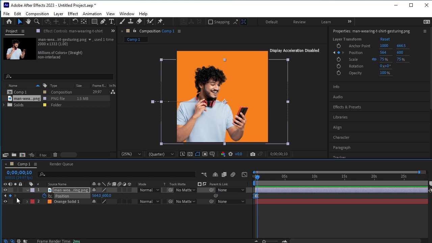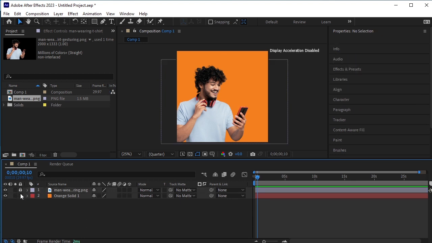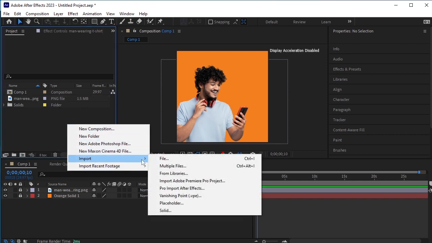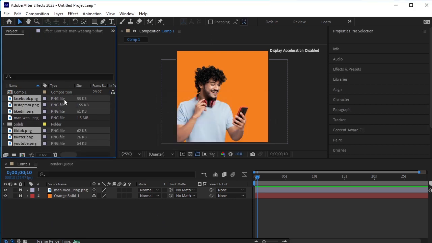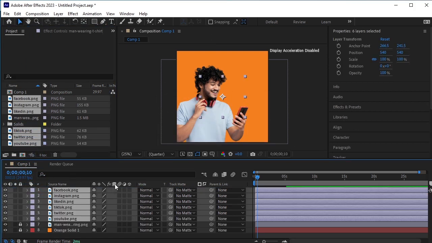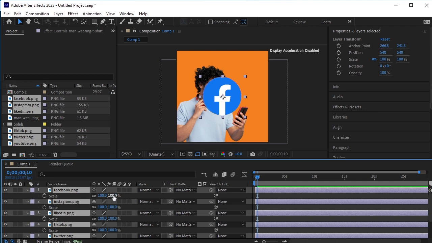Let's lock both the solid layer and the main image layer because we won't be working on them. Now import the social media icons. Import all of them. Drag and drop them onto the timeline. Scale them down.